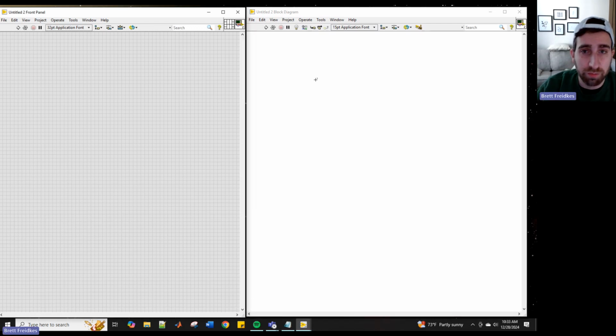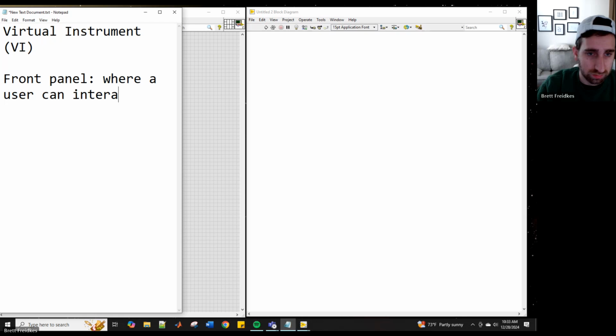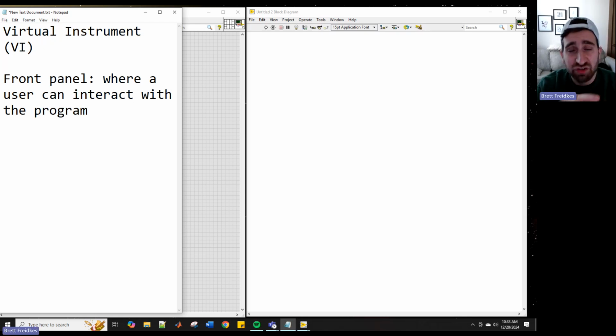So you have these two separate windows, the front panel and the block diagram. The front panel is where a user can interact with the program. As an analogy, imagine that you are playing a video game. You are the user, you're holding the controller, you're making your character move. You're having fun, you're doing what you need to do to interact with it.